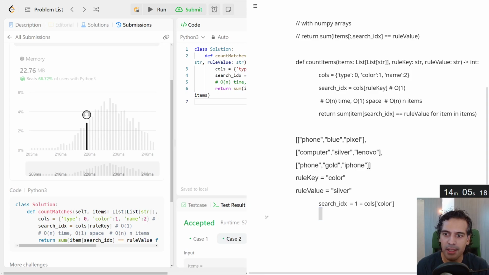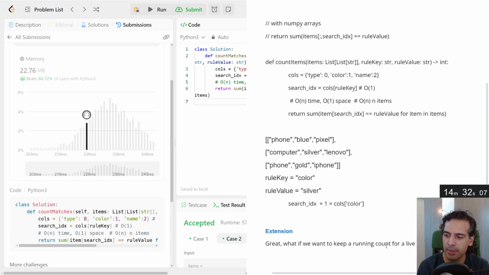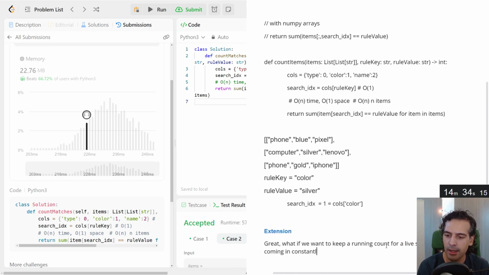Let's quickly talk about the extension I was referring to earlier. So let's say we finished a problem. We're about 14 minutes in now, and the interviewer says, great, what if we want to keep a running count for a live system that has items coming in constantly?